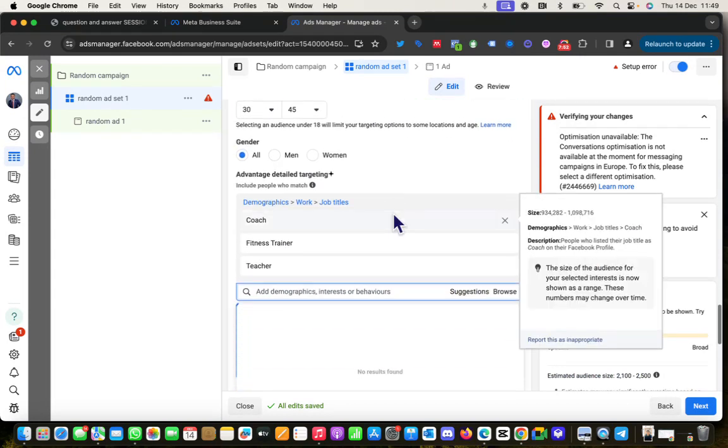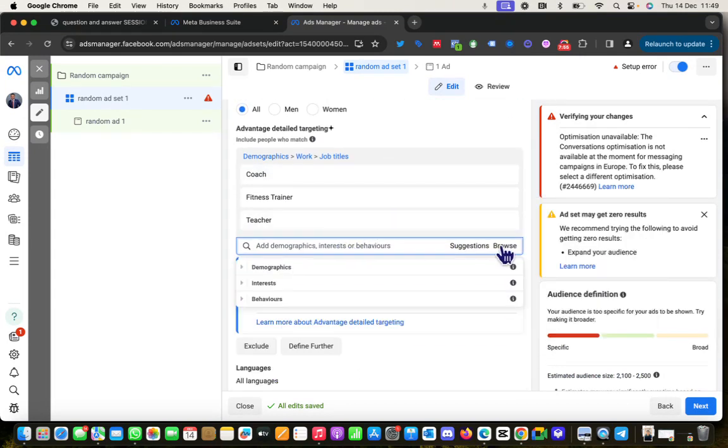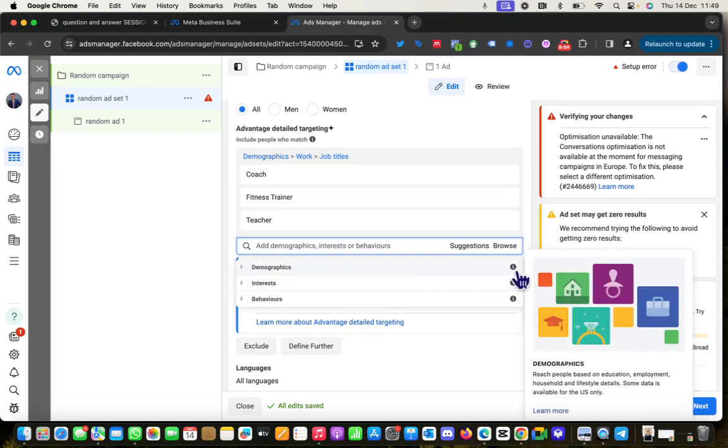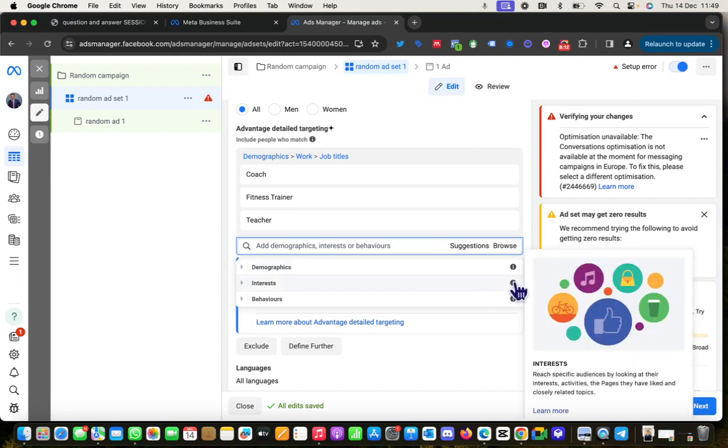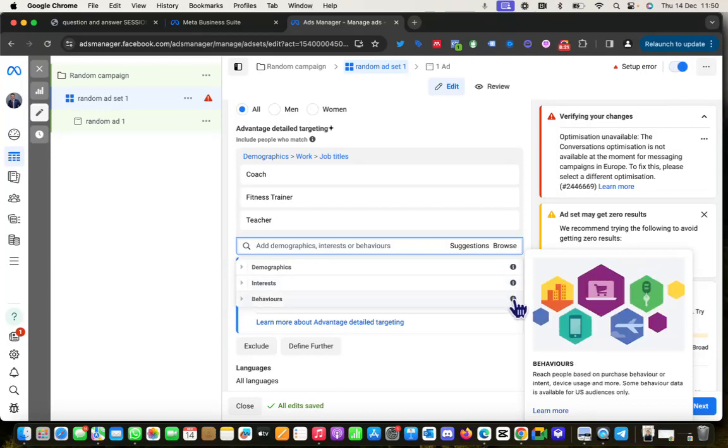Let's go to browse. Also inside advantage detailed targeting, we can target people based on their demographics, which is reaching them based on their education, their employment, their household, and their lifestyle decisions. We can target them based on interest, what they are interested in, their pages, the pages they like, their topics they engage in. Also behaviors, we can target them based on their purchase behaviors.